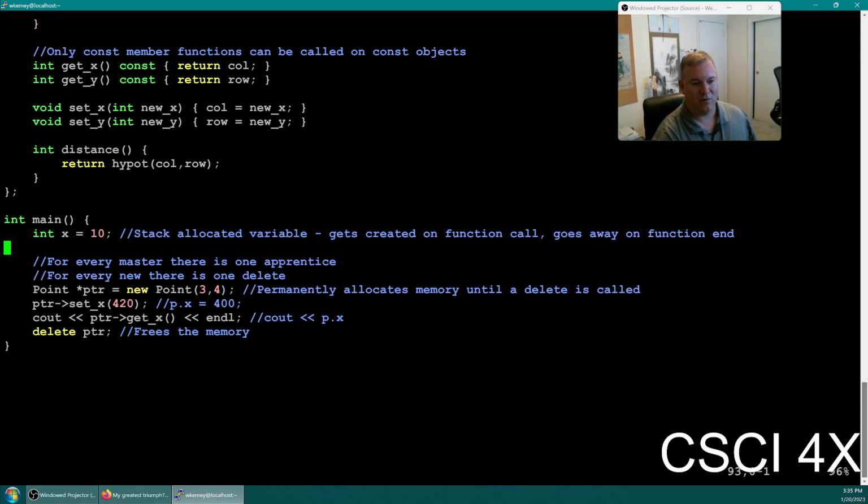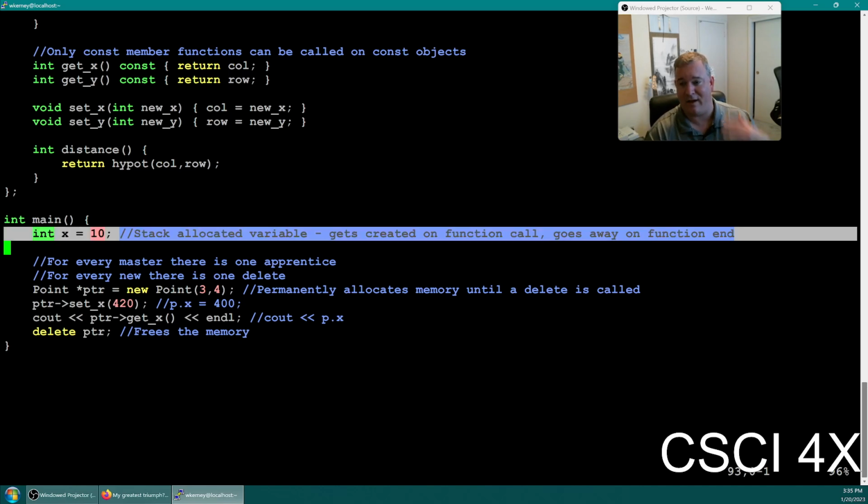Okay. So when main gets called, it automatically makes room for x. And so when you put a 10 in there, it goes into that spot in RAM. When main goes away, x gets deleted automatically. You don't have to worry about it.